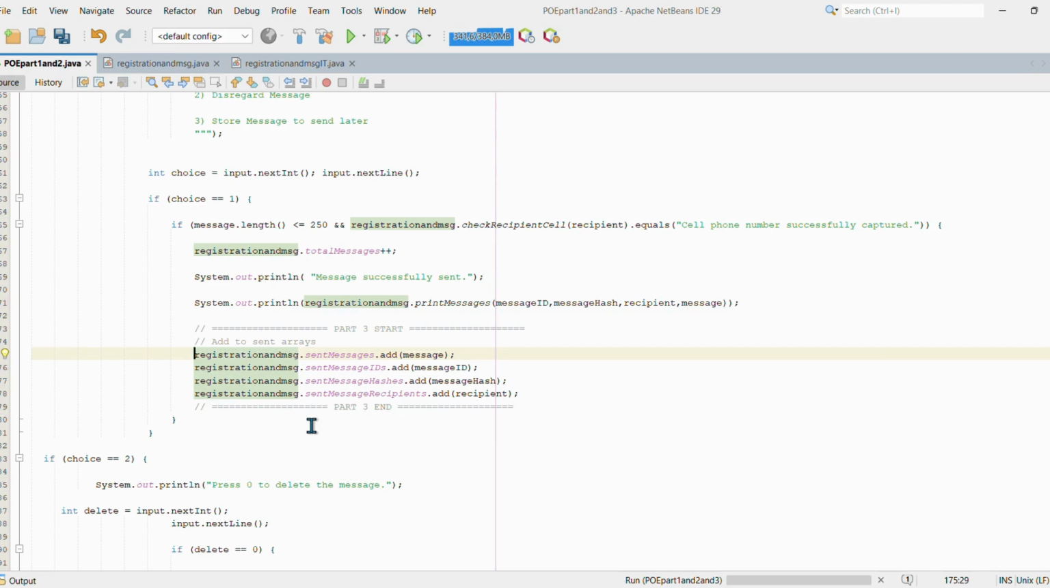The way this works is it uses the array list because it can grow dynamically while the program is still running. Then we come to our next line, which is registration and message dot send message ID. This basically stores the message's ID and associates it with the message. This is important because every message requires a unique identifier, right? This is for the message ID.